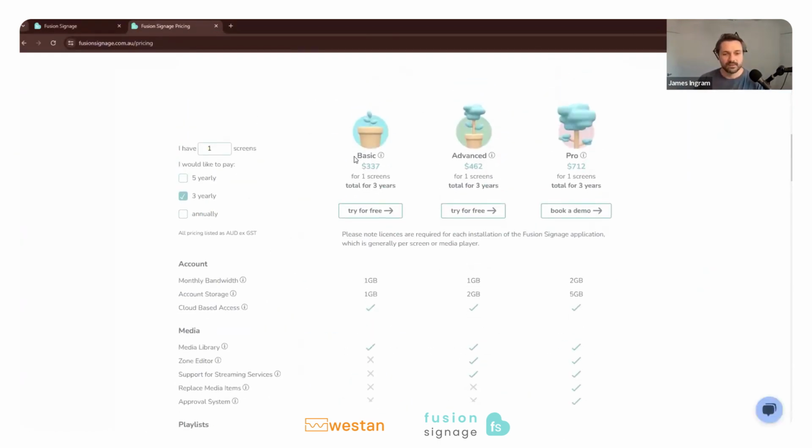Within Fusion Signage, we have a number of different prices and license options that are all available on our main website. We have our basic license, our advanced license, and our pro license. Then we have 3 different durations: annual, 3-year, and 5-yearly. Westan will be able to provide you with a full reseller price list. Margins are around 30%, so it gives you a really good opportunity to get an annuity every time you do the renewal. And we do have about a 90% renewal rate, which is fantastic.